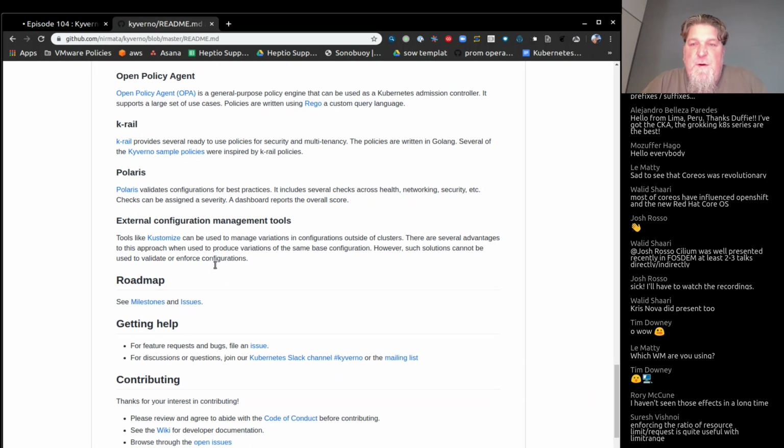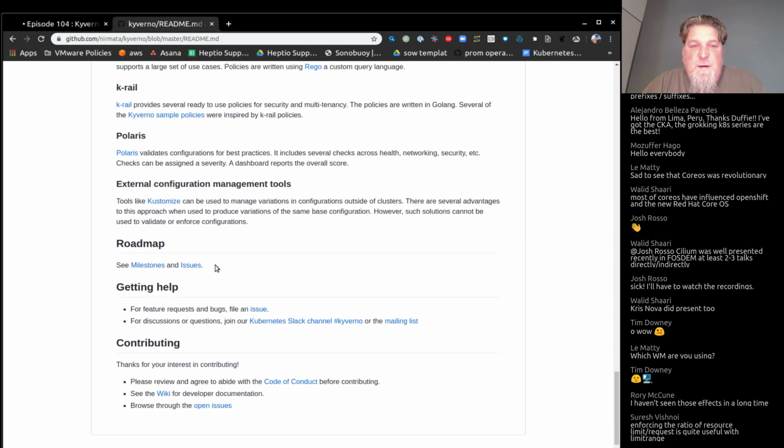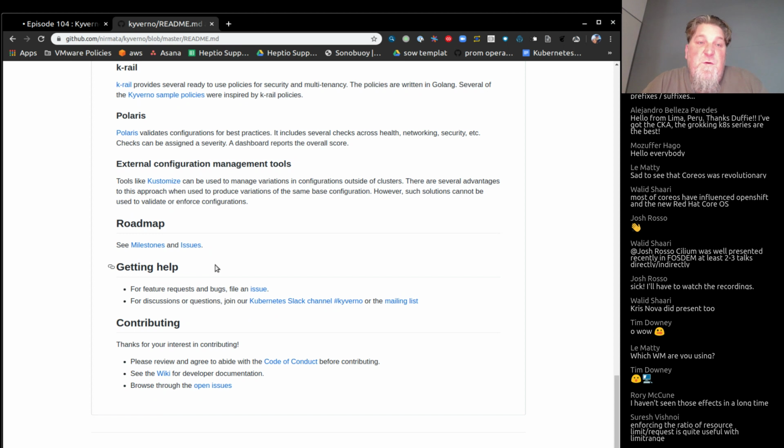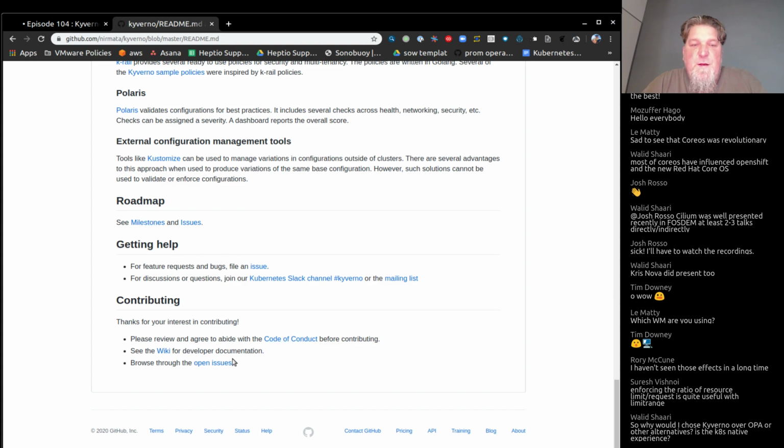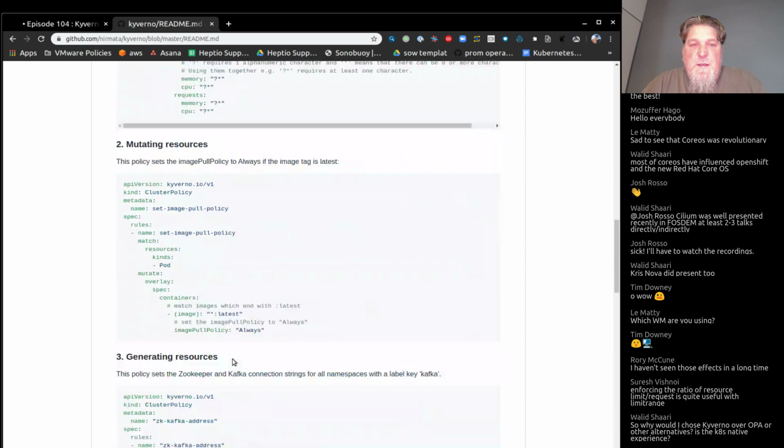They talked about K-Rail, which is one I reviewed earlier this year. We talked about Polaris, which is not one I was actually seeing. That one looks interesting. And then they're talking about external configuration management tools like Kustomize. So let's get playing with this.